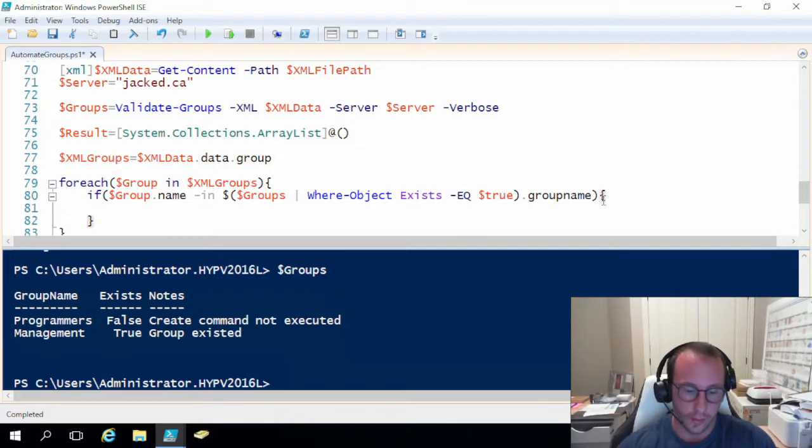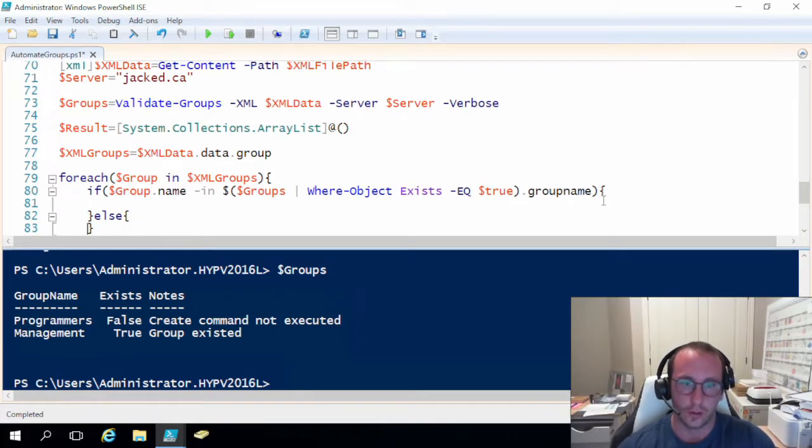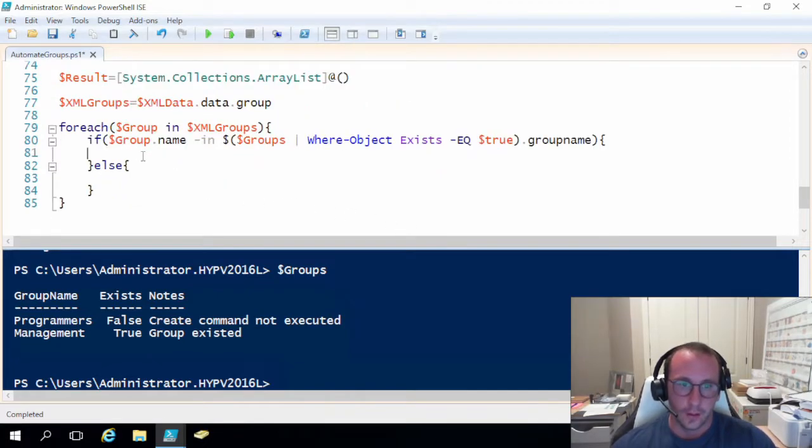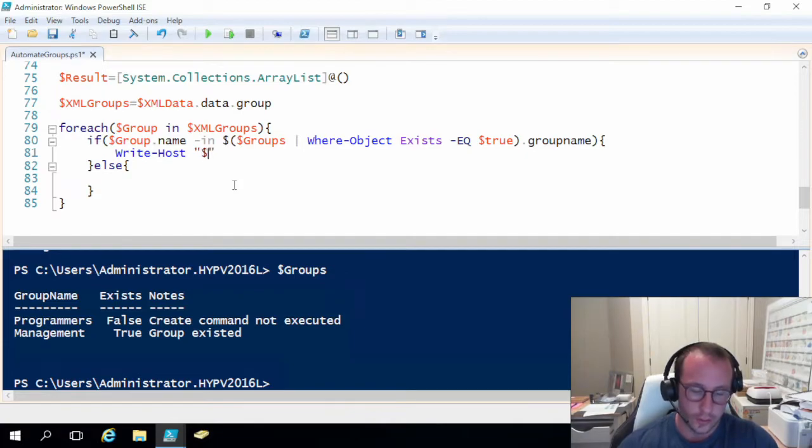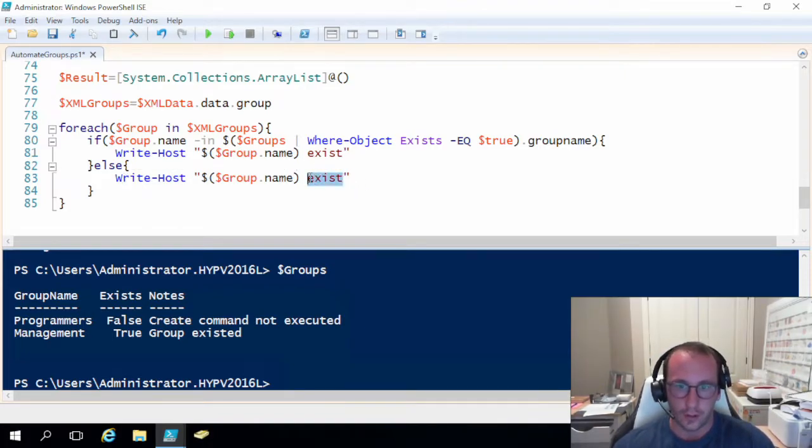So let's do an open and close parentheses and then do our else, open and close curly brackets once again. So what I'm going to do here is just a simple Write-Host, and we're just going to do a group.name. You guys don't have to do this. This is mostly just to show you guys the logic behind what I'm doing here. But you guys can definitely write this down as well. It'll just help you remember what part of the script we are in. So basically, if the group goes in here, we know that it exists. If not, it does not exist.